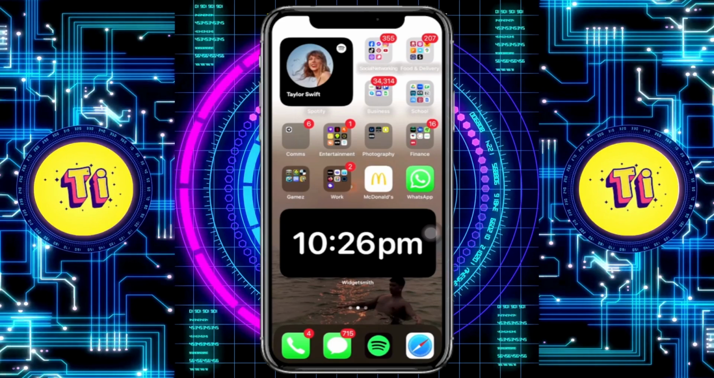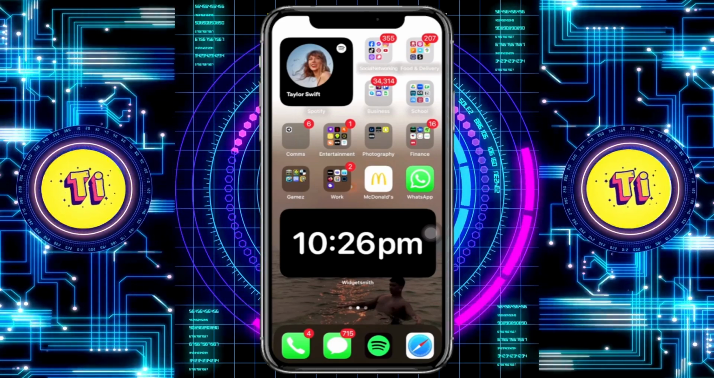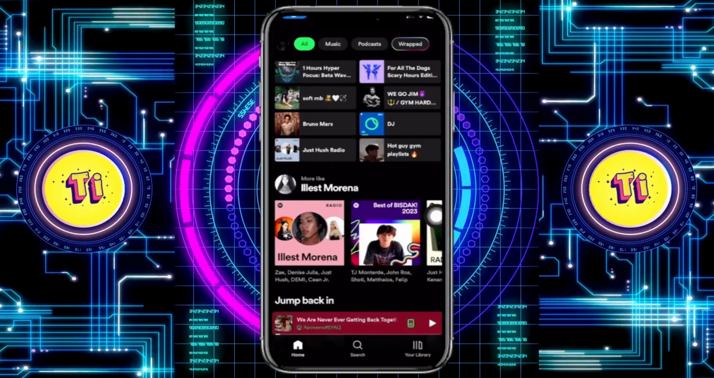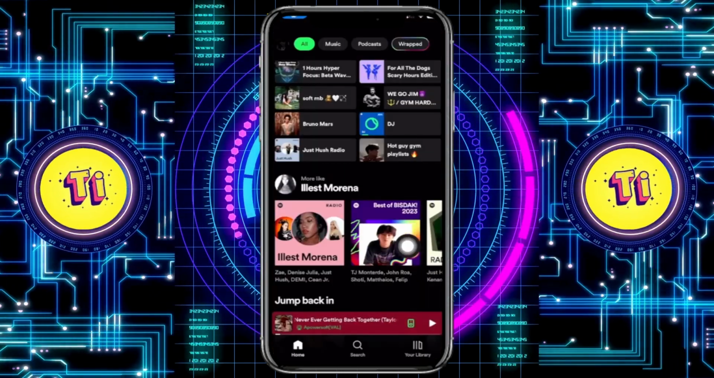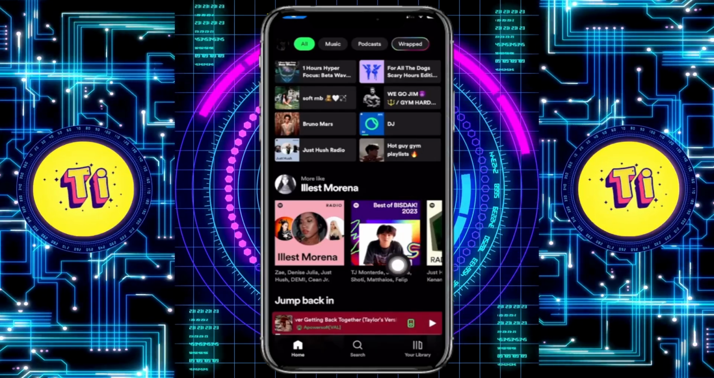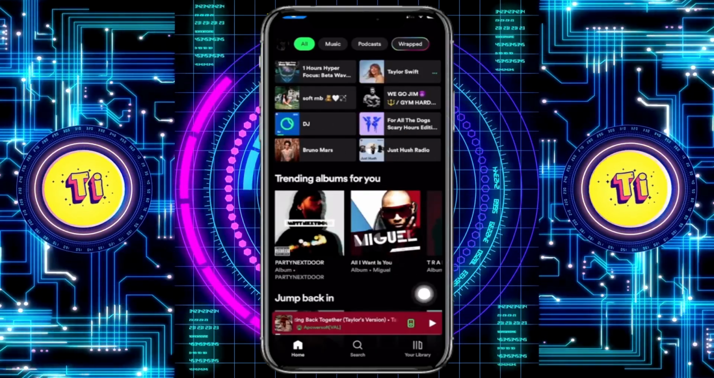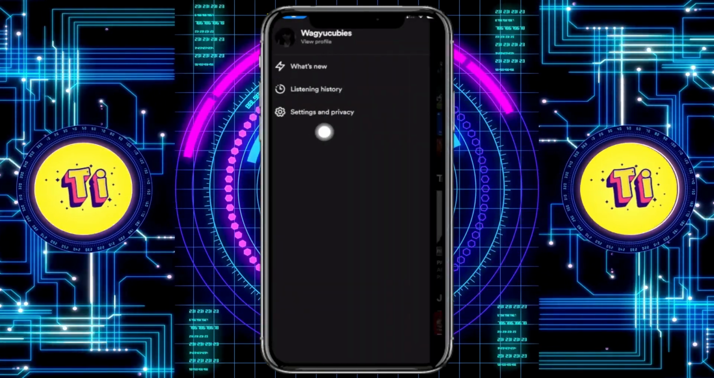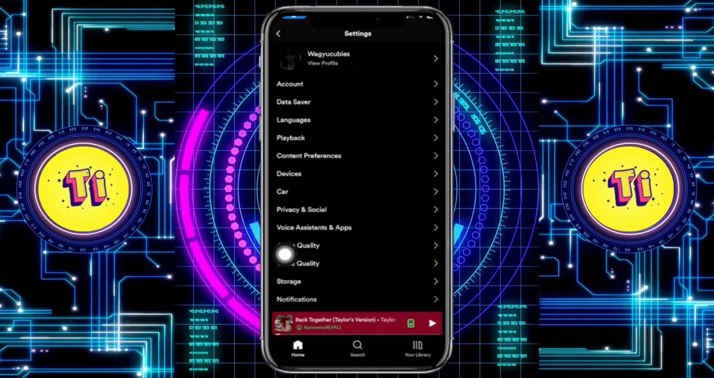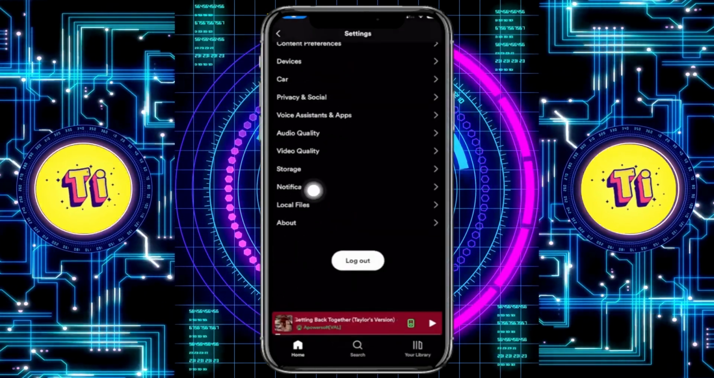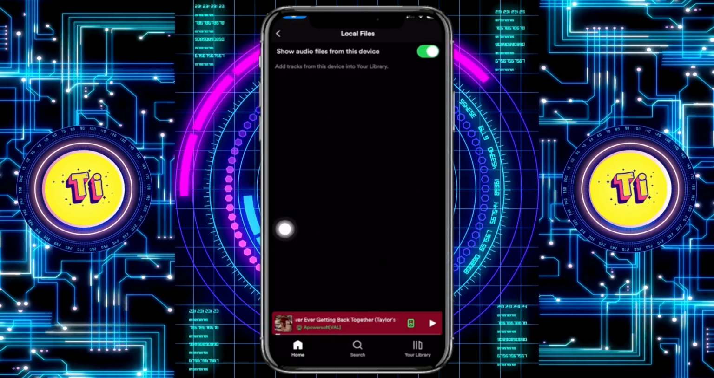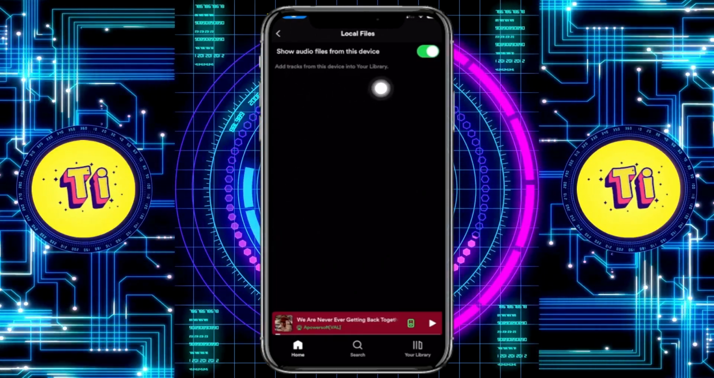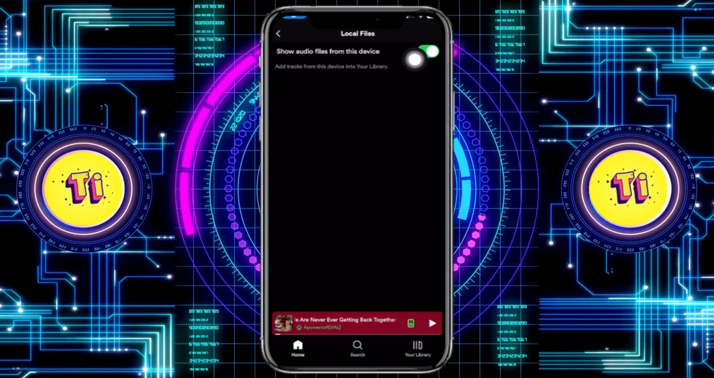Alright you guys, so what we actually need to do first is to go ahead and go on over to the Spotify application, and for us to locate where the option for us to add Spotify songs on here is gonna be located on the local files option. So I'm gonna show you guys what that is. Just tap on your profile and then tap on settings and privacy. Now, I want you to scroll down until you see your local files right here, and then, as you would notice, it will automatically add tracks from this device into your library if you have this enabled.